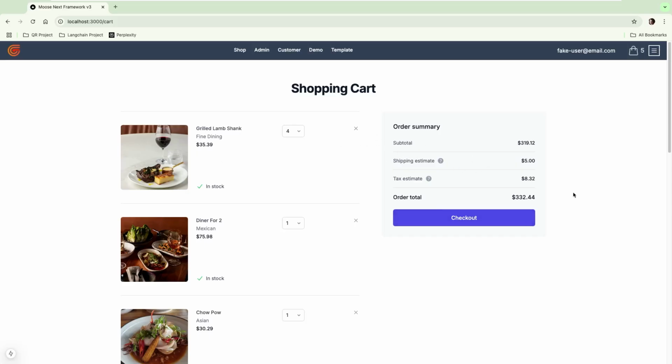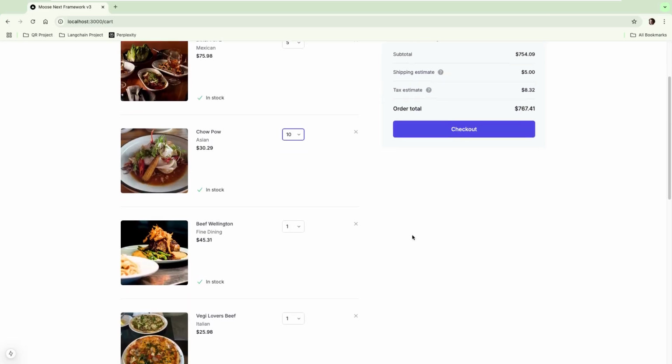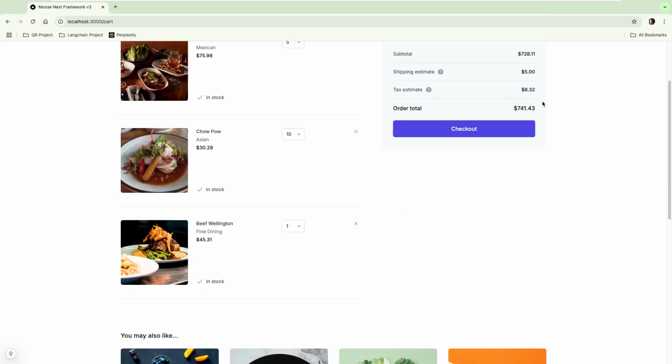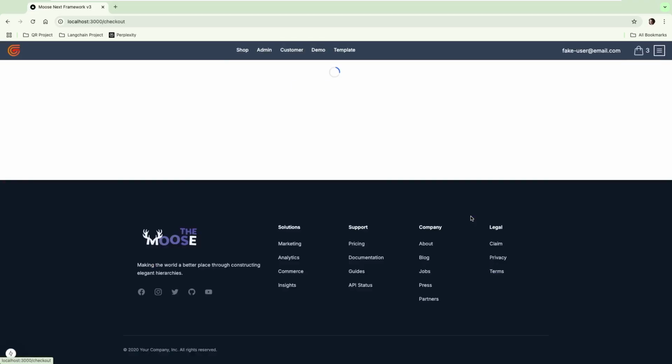So right here, look at this number again, and I'm going to be removing stuff, and the number changes, and then also add stuff to it. The number also changes once again, boom, and then remove again, and the subtotal and order total keep changing. And from here, we can just go to checkout.